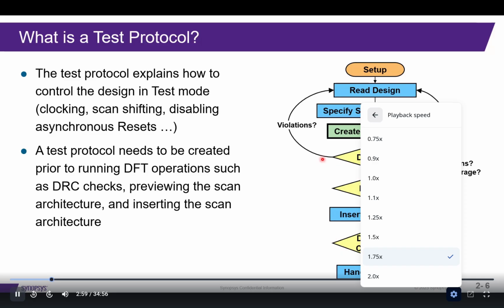If, for instance, right after create test protocol, before previewing the design, you see any violations, perhaps you may need to update the design, or perhaps you want to change the architecture. Similarly, if after scan insertion there were violations that may need changing the design, or perhaps you've seen areas of low coverage, you may need to do a modification at the beginning as well.